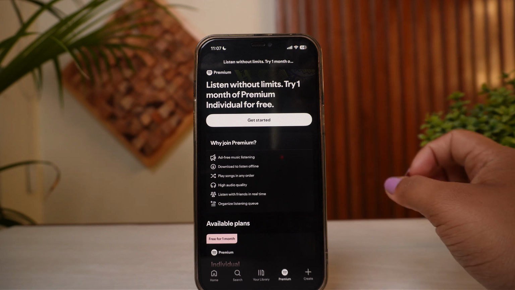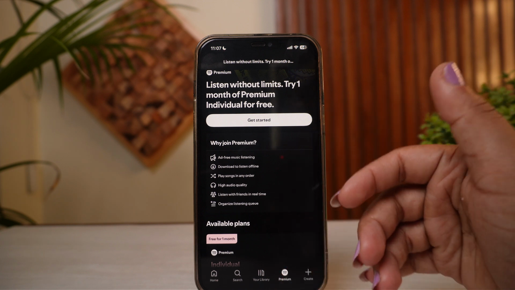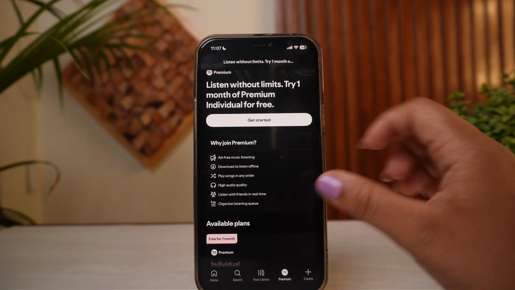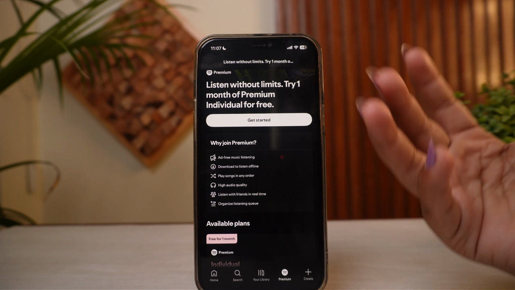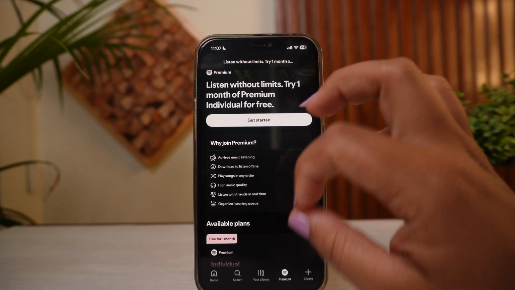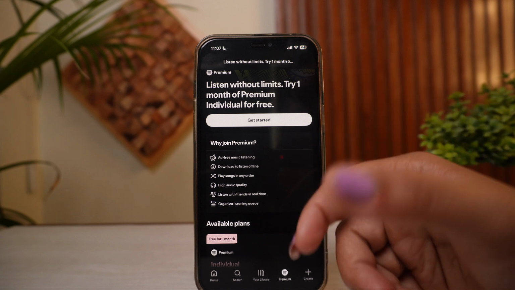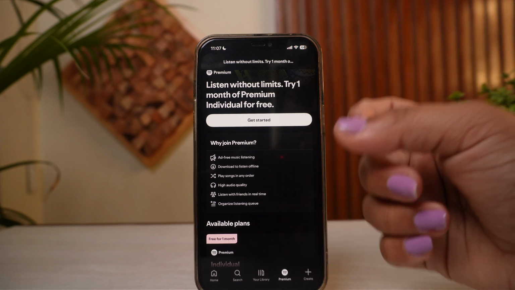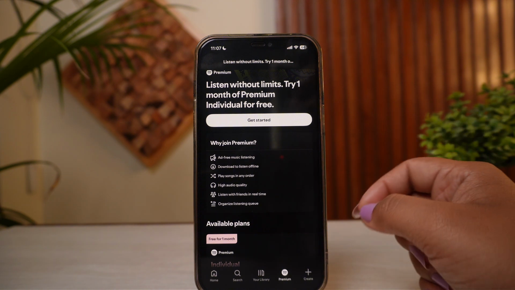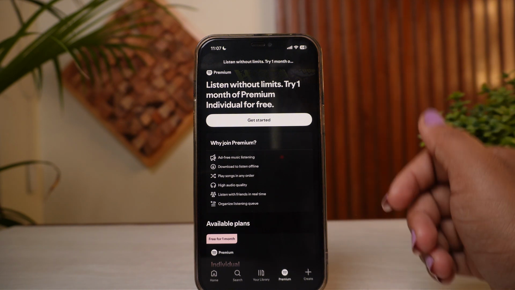Then from there, all you need to do is proceed through the confirmation screen and then tap on yes, and then you'll be able to cancel it completely. So yeah, after that, your account will actually revert to the free version at your next billing date. And that is exactly how you'll be able to cancel your Spotify Premium subscription.